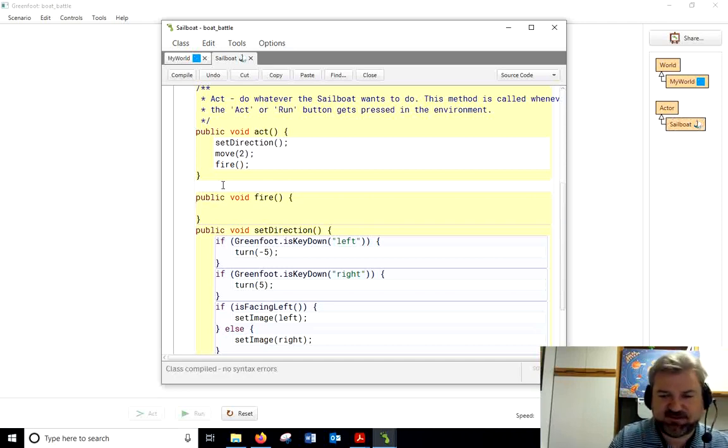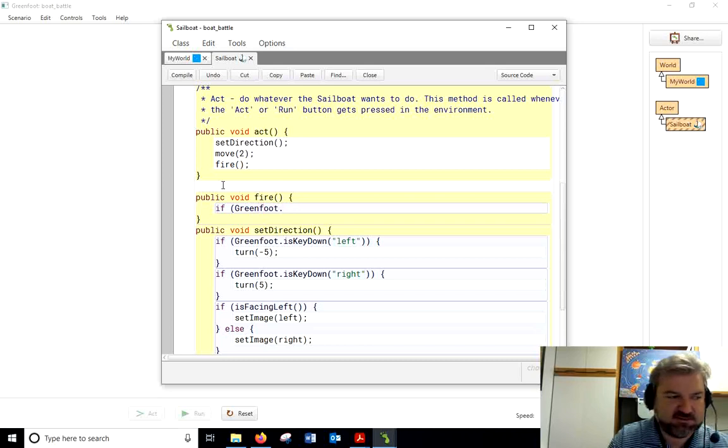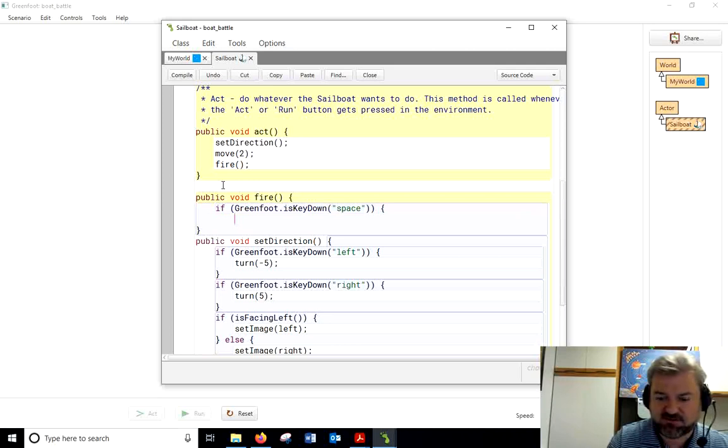All right, so I'm going to use spacebar to fire. So I'm going to say if Greenfoot, I'm on caps lock for some reason. If Greenfoot.isKeyDown("space"), and isKeyDown is the method that returns a boolean, so it's returning true or false depending on whether that key is down. Then I'm going to fire a cannonball.